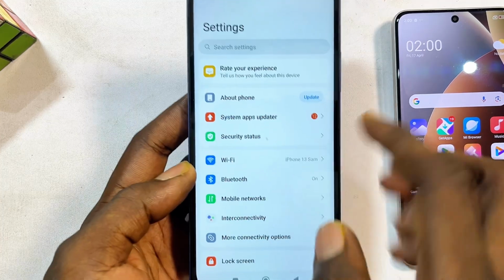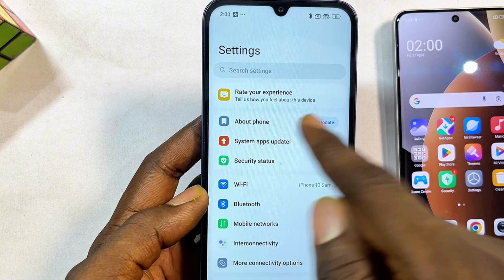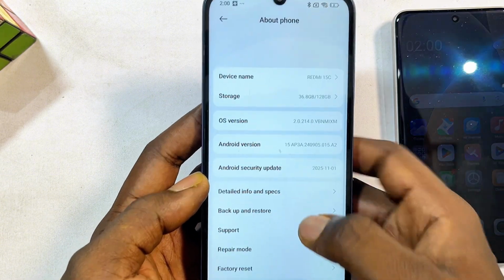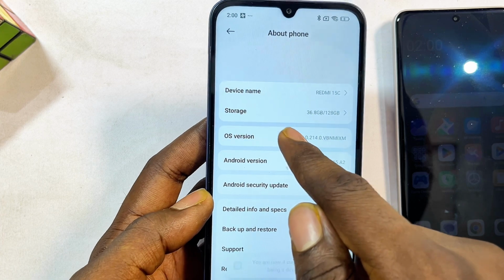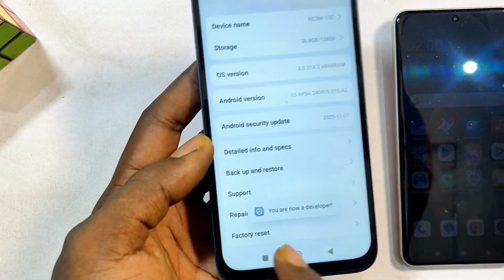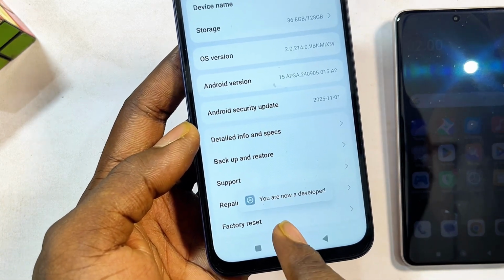What you want to do is to head over to the settings of your Xiaomi Redmi phone. Make sure you are at the top and you're going to see the about option. Go ahead and select that. Now scroll down a little bit and then make sure you tap on the OS version option several times, for about 7 times, until you are now a developer, just as it is shown over here.